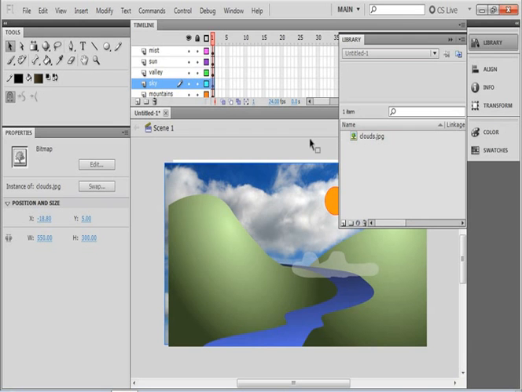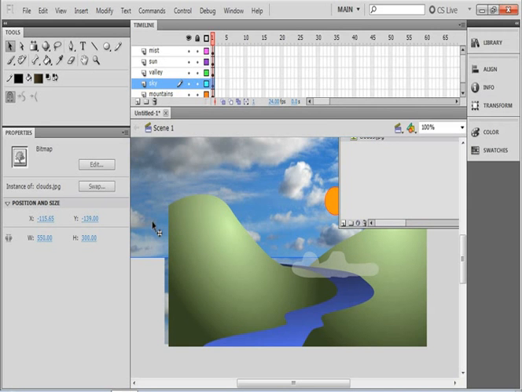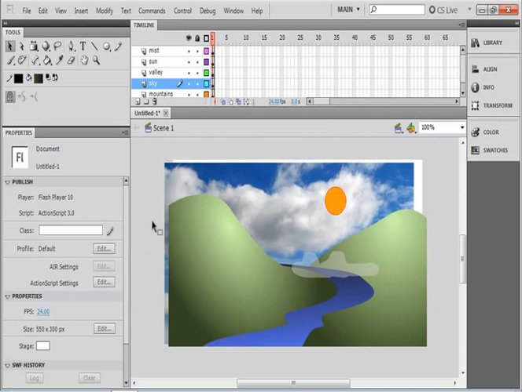If you wanted to reuse another version of the clouds image, you could just grab it right out of the library and drag it right onto your stage. And there you see we have two skies. Now, since we don't need that, I'm just going to select that second sky and hit delete. And let's get the first one set up properly.